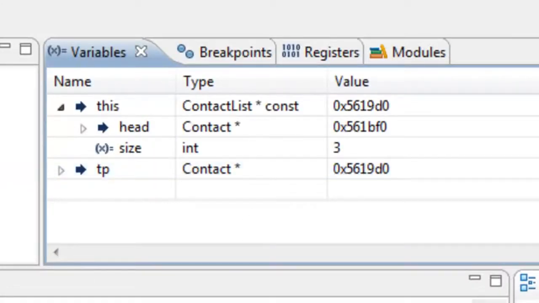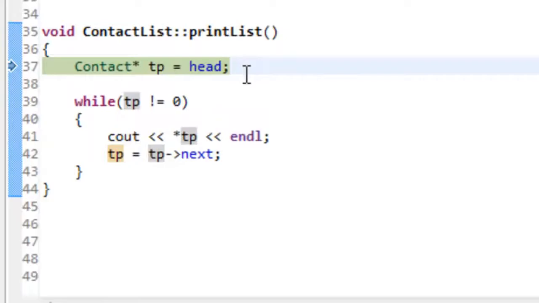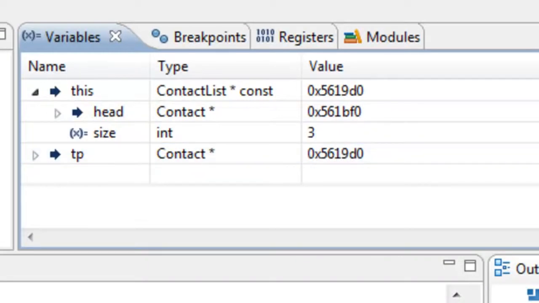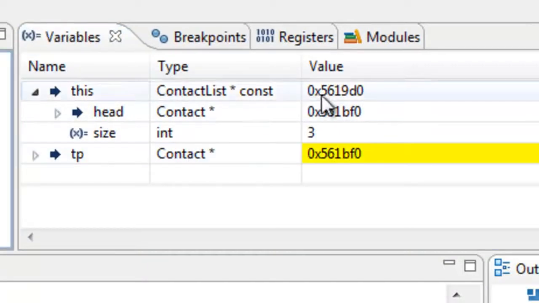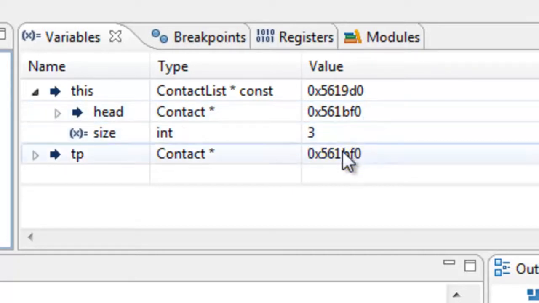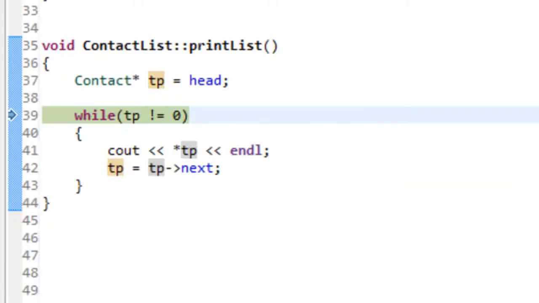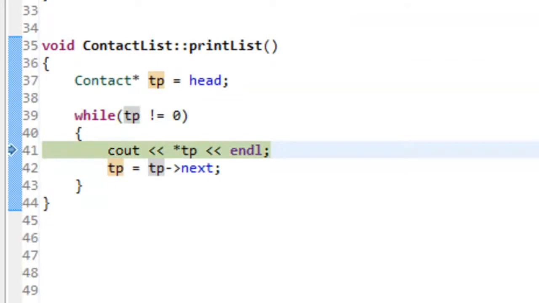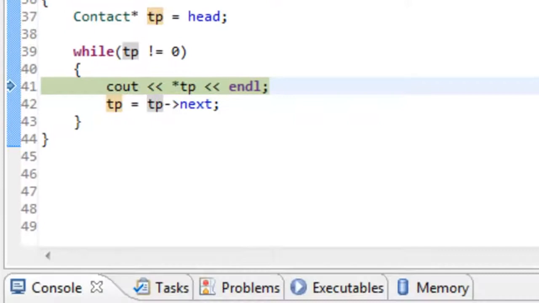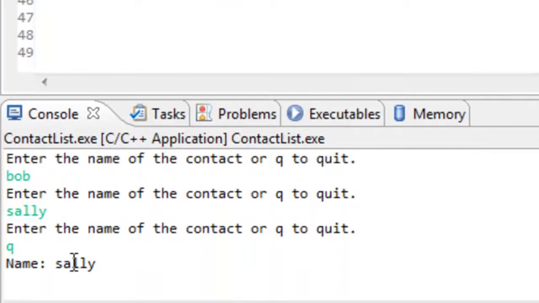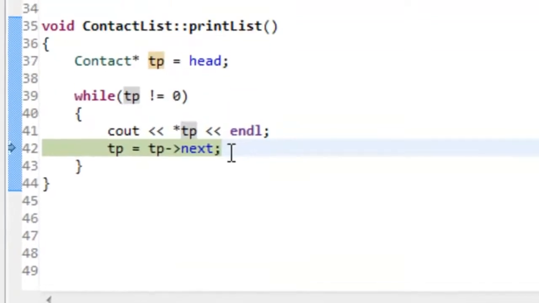But as soon as we step over this line here, line 37, we'll see that this value of head here gets set to TP. So we'll do a step over operation, and you do see that we had 561BF0 assigned here to TP. So TP is not null. We'll get there inside of our while loop, and now we'll be outputting the contents there, which should be Sally's information. So we see Sally being outputted here to the console.